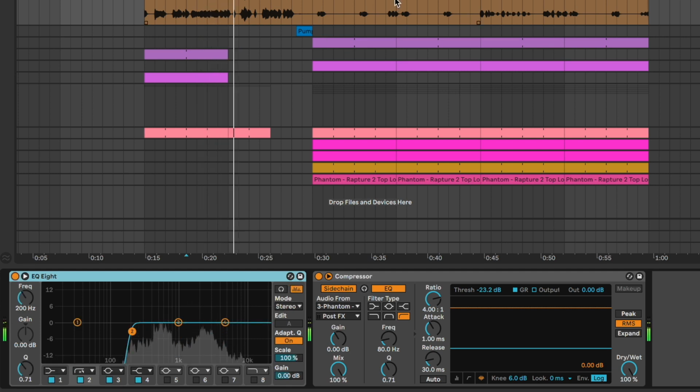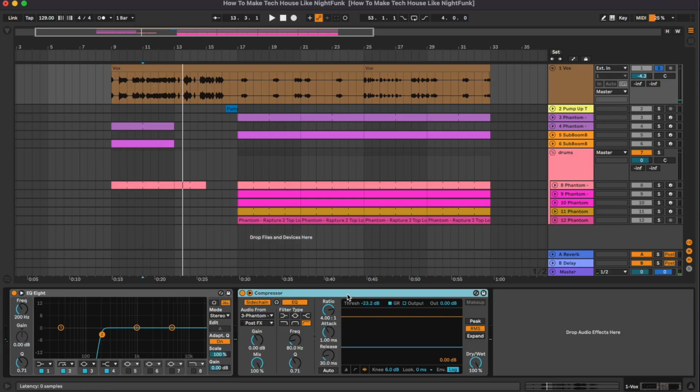Make my day. And then we have a compressor, which is doing the sidechain, in particular in this part here, where we have the full vocal together with the drop.